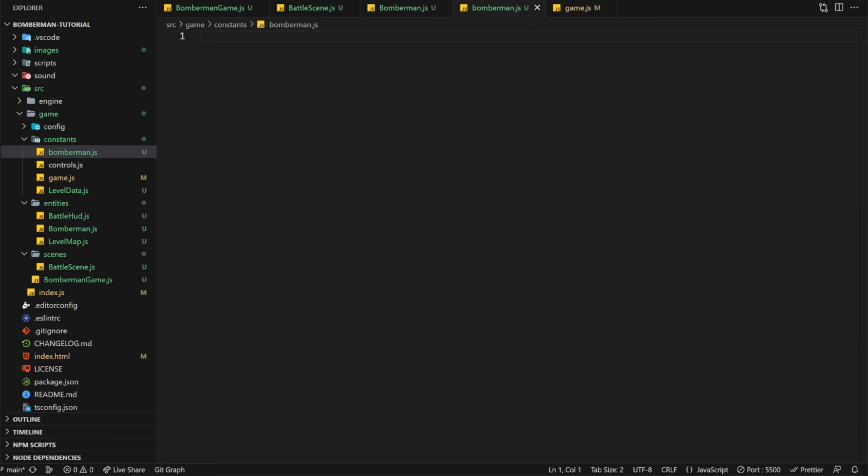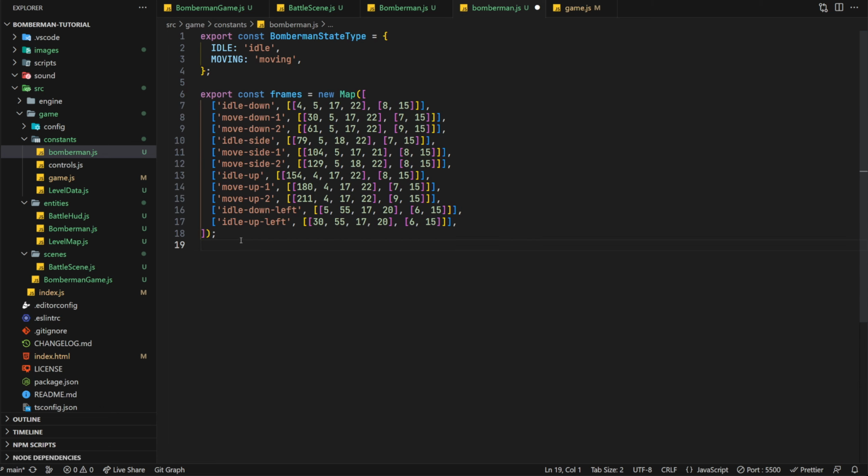In this file I'll be pasting some objects I set up earlier that we'll need to use. First is the states for the Bomberman state machine. Initially these are the idle state for when he's stationary, and moving when he's not. Then we'll add the frames map object, which stores the data for each individual animation frame we'll need to animate our entity. Each frame includes a named key string for identifying purposes, and then an array that contains the dimensions for the section where the frame is defined on the image. And finally its X and Y origin offset.